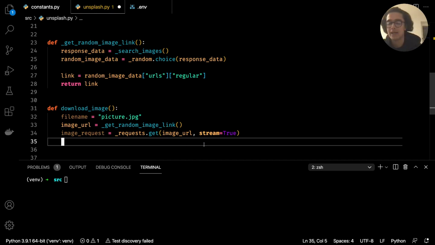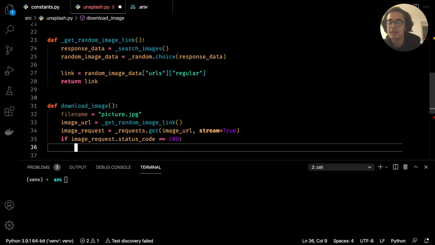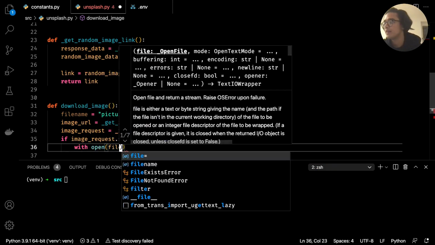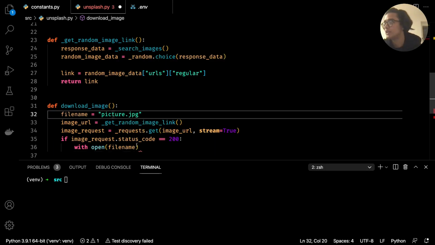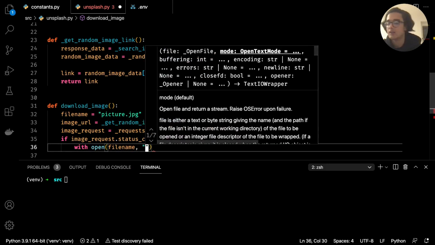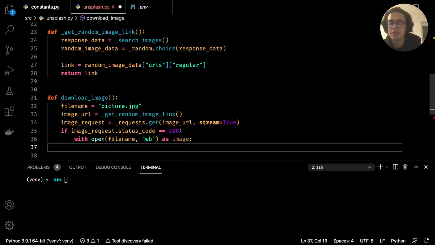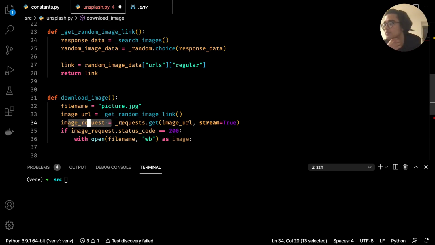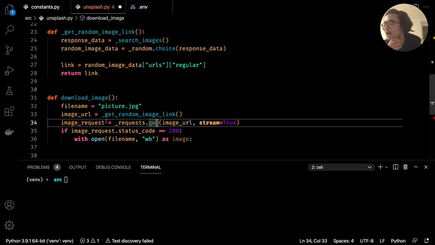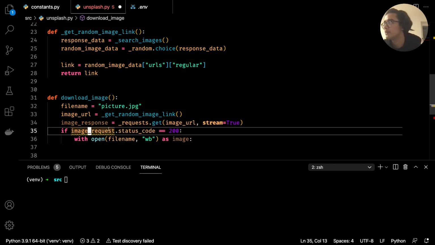And then we can check now. So if image request dot status code is 200, so if it's successful, then we can go ahead and download it. So with open and then the file name, so picture.jpg, and we'll say WB, so write binary, and we can call it as image. Actually, instead of image request, we can call it image response. I think that's probably a better name.